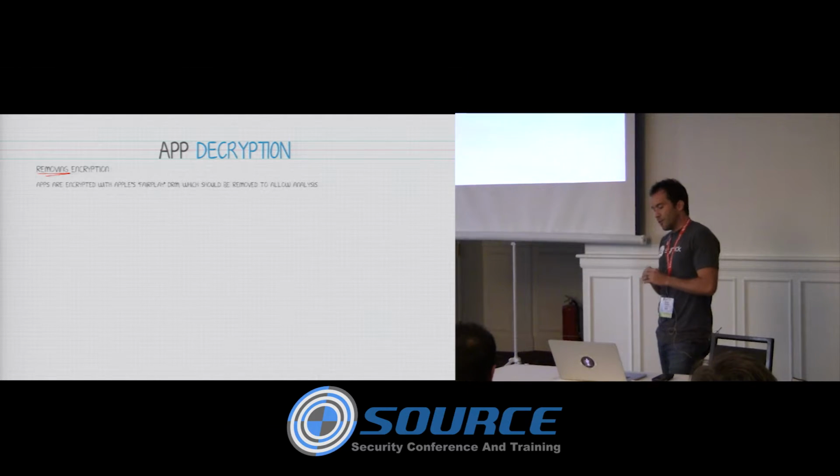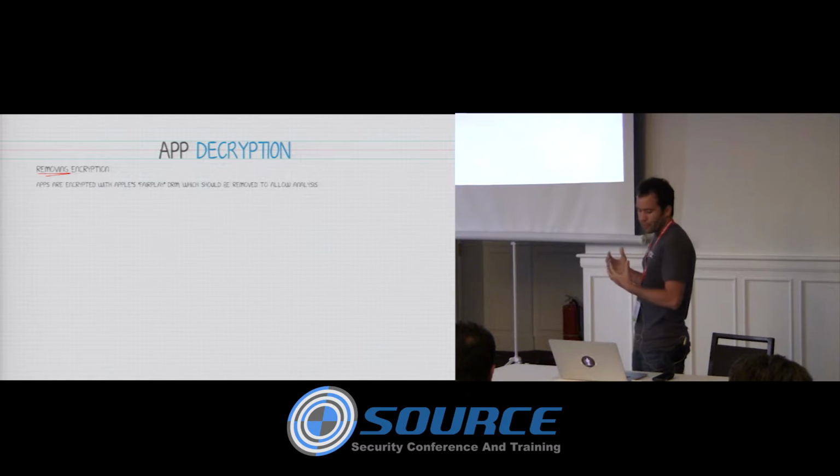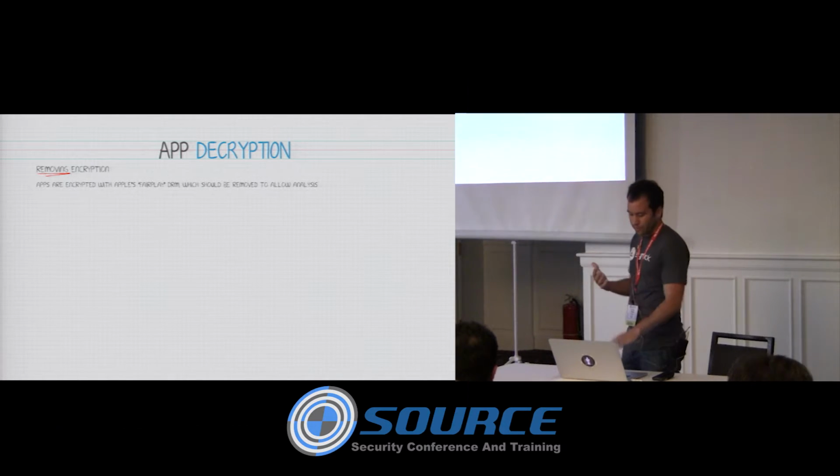So apps that are downloaded from the App Store, either manually or programmatically, are encrypted. And in order to perform static analysis, you want to be able to remove this encryption.